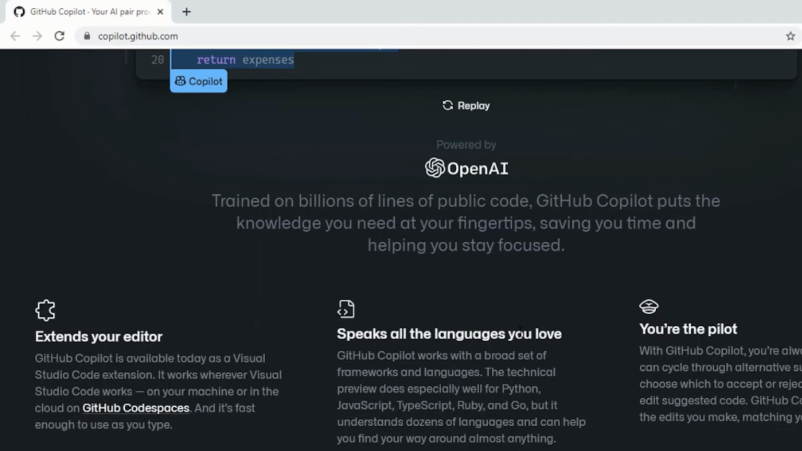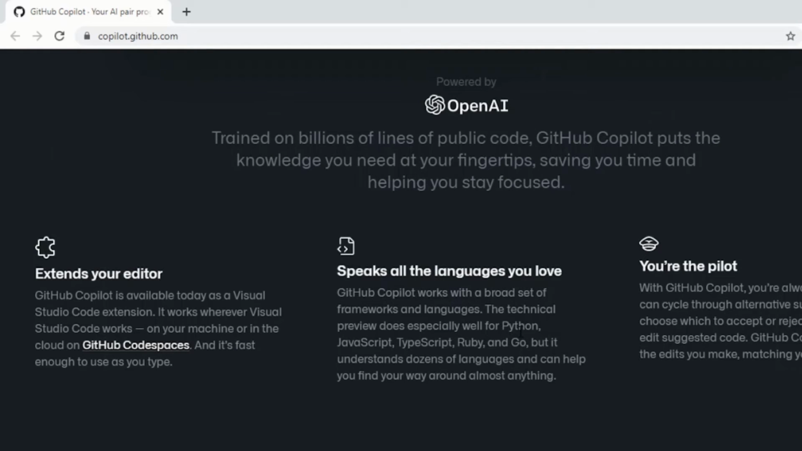Basically, all the GitHub public repositories which we have, all the information is at your fingertips with the help of this AI pair programmer. So you can extend your editor. You can use it with your GitHub Codespaces or as a plugin in Visual Studio Code. Currently, Java is not supported. This preview is especially for Python, JavaScript, TypeScript, Ruby, and Go. But soon it will understand other languages as well.